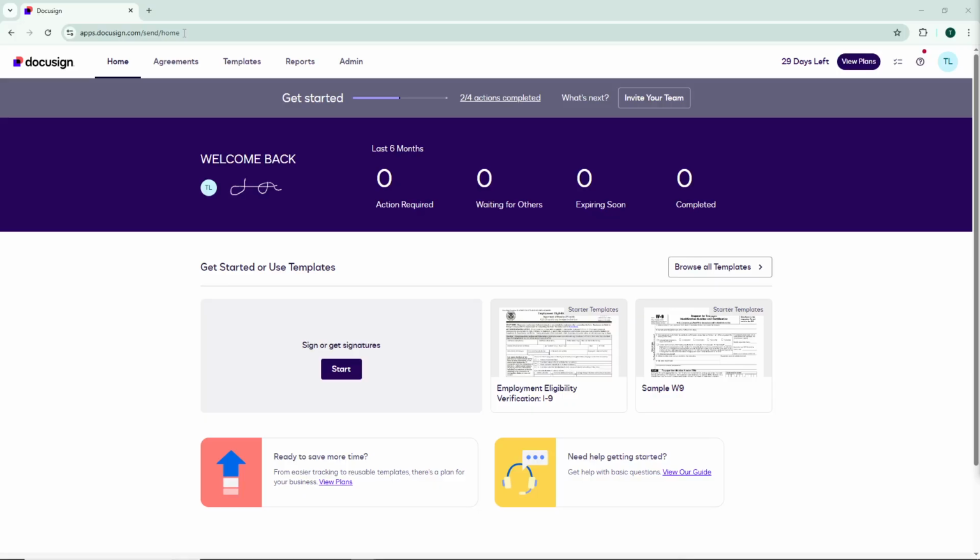First, open your web browser and navigate to docusign.com. Once the page loads, go ahead and sign in using your credentials. Make sure you're logging into the correct account where you want to set up this integration.